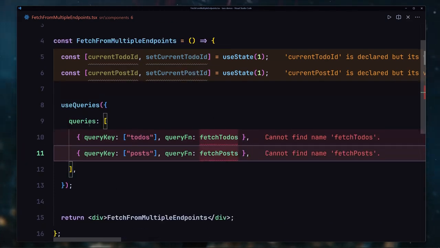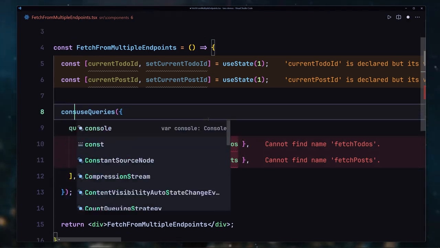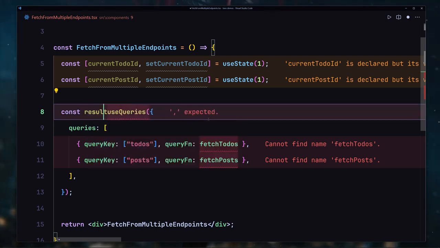Now that we specify our queries, the next thing we have to do is create these functions, so our fetch to-dos and also our fetch post. I'm also going to store that in some sort of a variable, so I'll just give it the name, I don't know, maybe results would be fine. It's going to be equal to this useQueries.